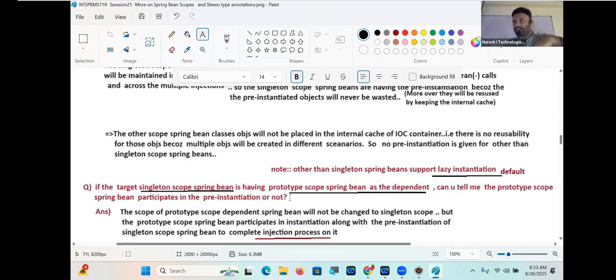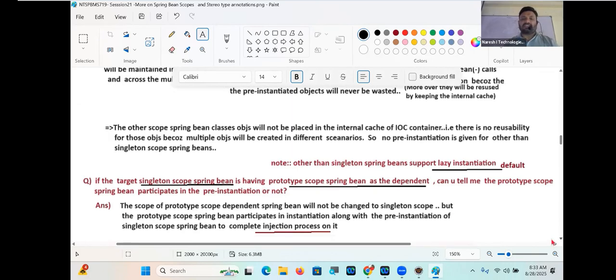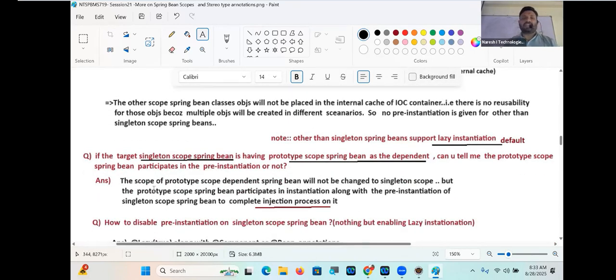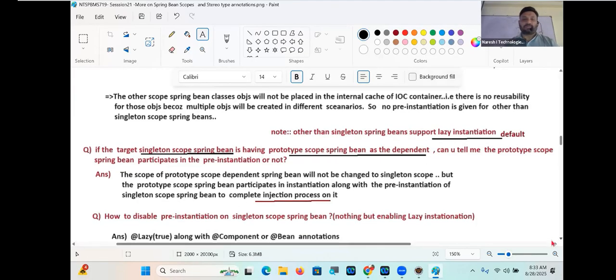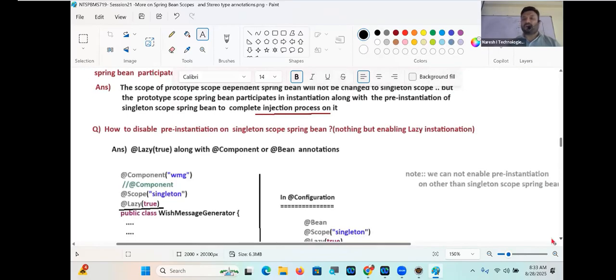To complete injection, the dependent object is required. But the dependent scope is prototype. Originally it should be instantiated lazily. But there is a need of injecting it into the target as part of pre-instantiation only. That's why the dependent participates in pre-instantiation. The scope of the prototype scope dependent will not be changed to singleton, but the prototype scope Spring Bean participates in instantiation along with pre-instantiation of the singleton scope Spring Bean to complete the injection process.